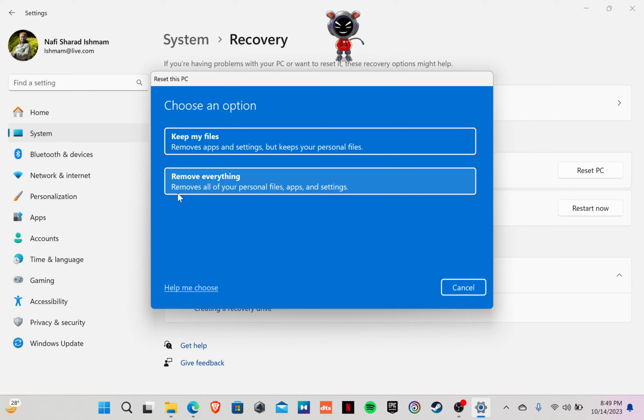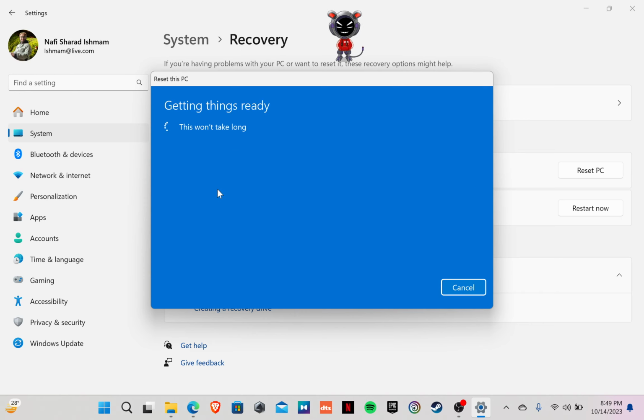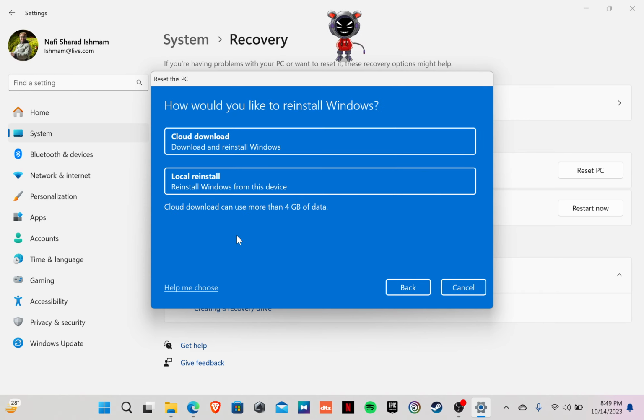If you want to install the fresh Windows from the cloud without any file, then you have to select remove everything. And here it is, the option. You can see here the cloud download and reinstall the Windows with deleting each and every single file. If you do this, you will get a fresh Windows in your PC without doing anything or any hard works.